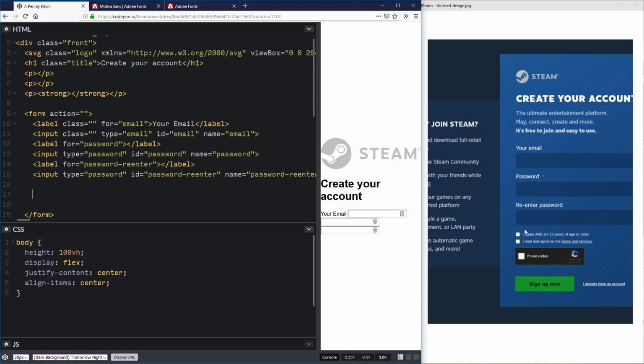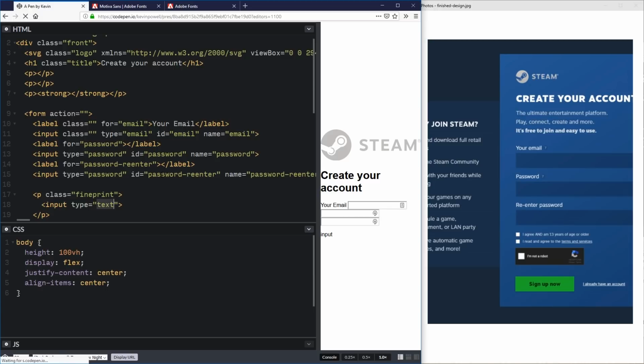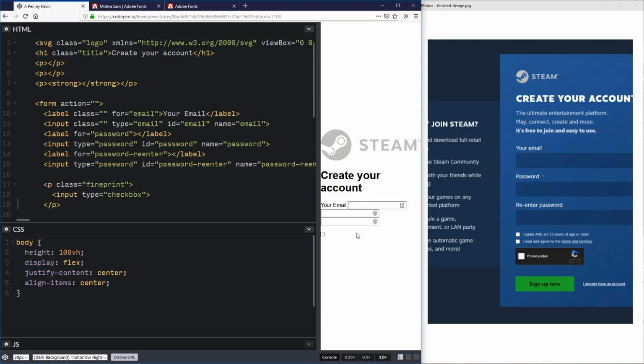So we need our two things down here. What I think I'm going to do is a paragraph, except my paragraph is going to get a class fine print. Basically the font size on a few of these things is a lot smaller. So I'm going to have a fine print class on there that can make things a lot smaller. And in here we can have another input. This input will be a checkbox. There we go. So that gives me my checkbox.